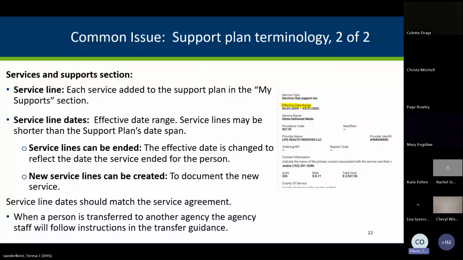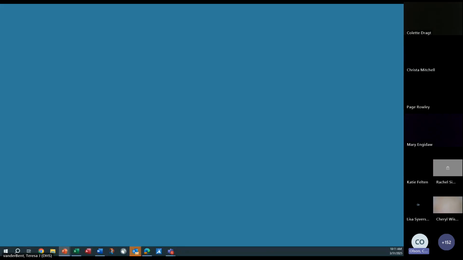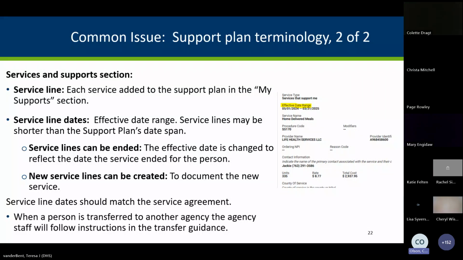If the person chooses to end that service before the end of their service agreement, you would go in here, end it with the appropriate end date, and then you can also add new service lines. So if they choose to switch providers mid-year, you would go in, update the effective date range in the services section for that specific service, and then add a new service if they switch providers, and have those dates match when they started that new service. The service line dates should always match the service agreement. And then if the person transfers to another agency, that agency staff will follow instructions in the transfer guidance.